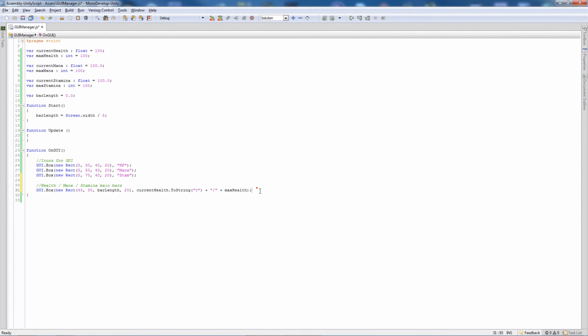And then what we're going to do is copy this, and just like the other two that we've mentioned up above, we'll change that to 50 and we'll change this one to 70. And then we'll change this one to current mana, and then we'll change the lower one to current stamina, as you may have guessed. And then we'll also change the min and max values, min and max, and then stamina here.